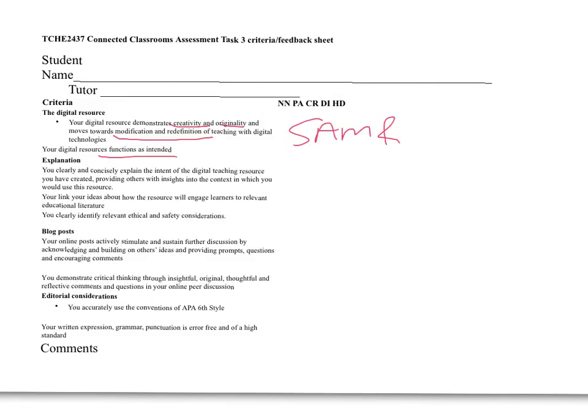Clearly and concisely explain the intent of the digital resource. What's its purpose? What's the context? Why have you created it? So that's all about context. How will this engage learners? And here's where you start to bring in relevant literature. And here's where you identify the ethical and safety considerations. So that's around your 600 words.